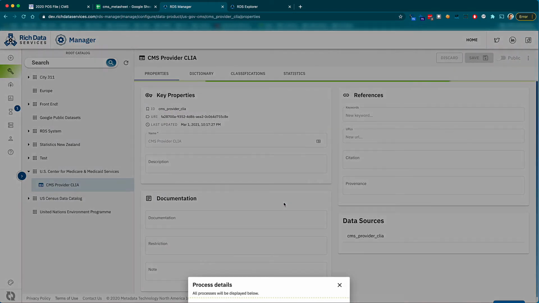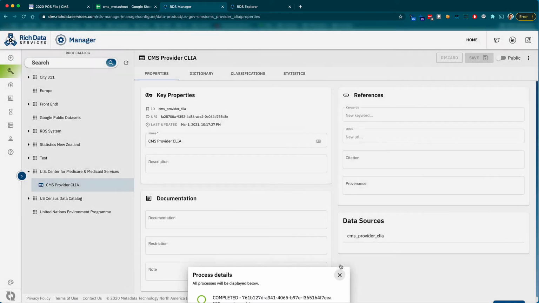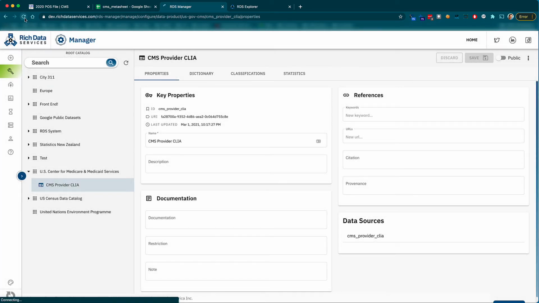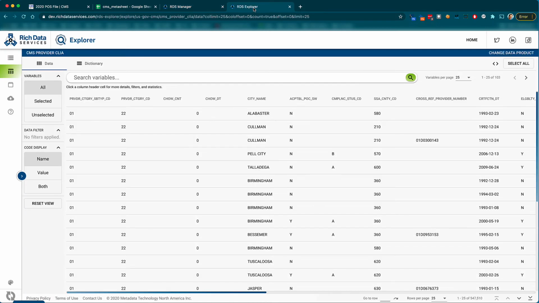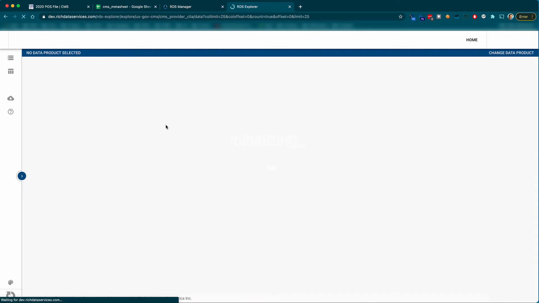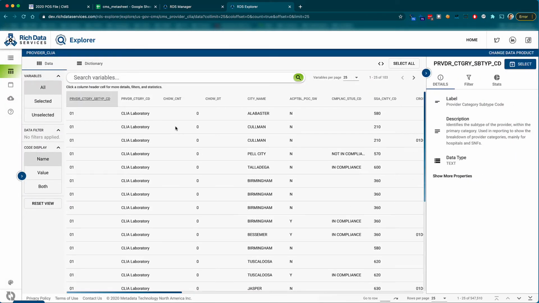And now the DDI file is being loaded in, being added to the metadata repository associated with this data product. And now the metadata has been loaded. So the advantage of this is if I go back here and I look at the dictionary, you're going to see that all the variables now have labels and description. The same thing if I go to the RDS Explorer, instead of seeing this, if I reload the page, now the application is able to retrieve both the data and the metadata.